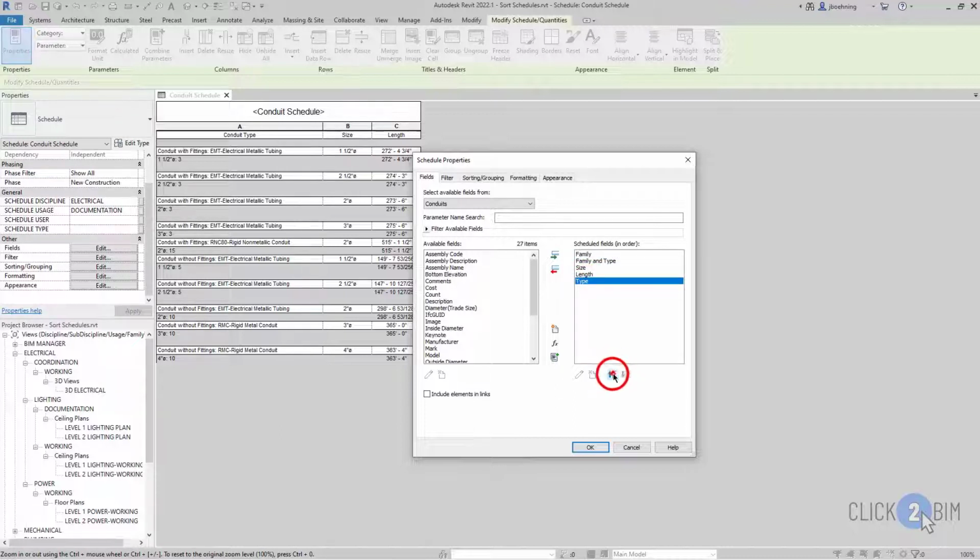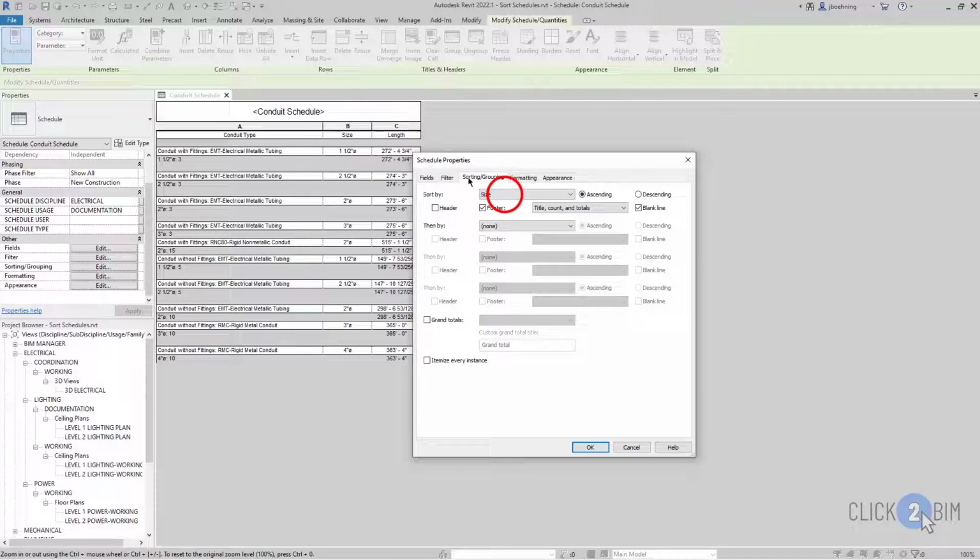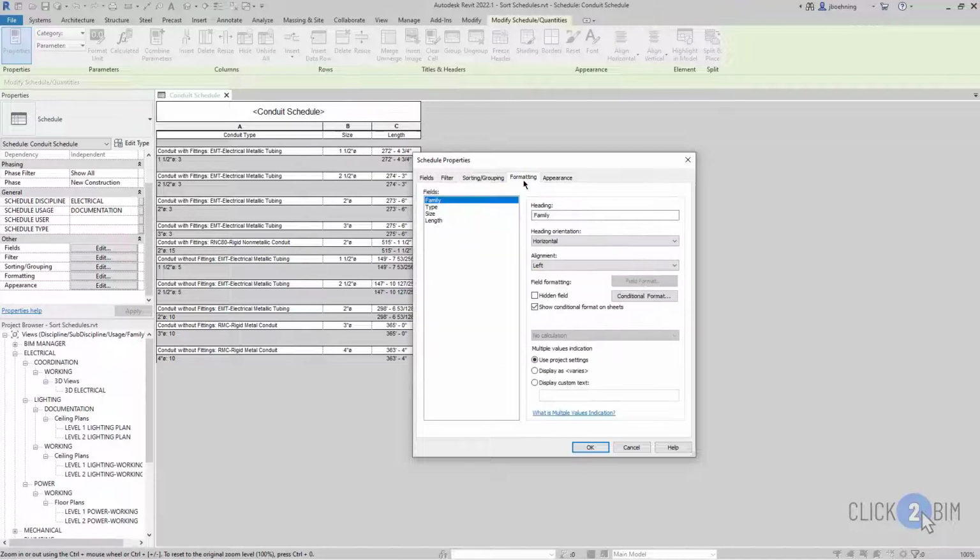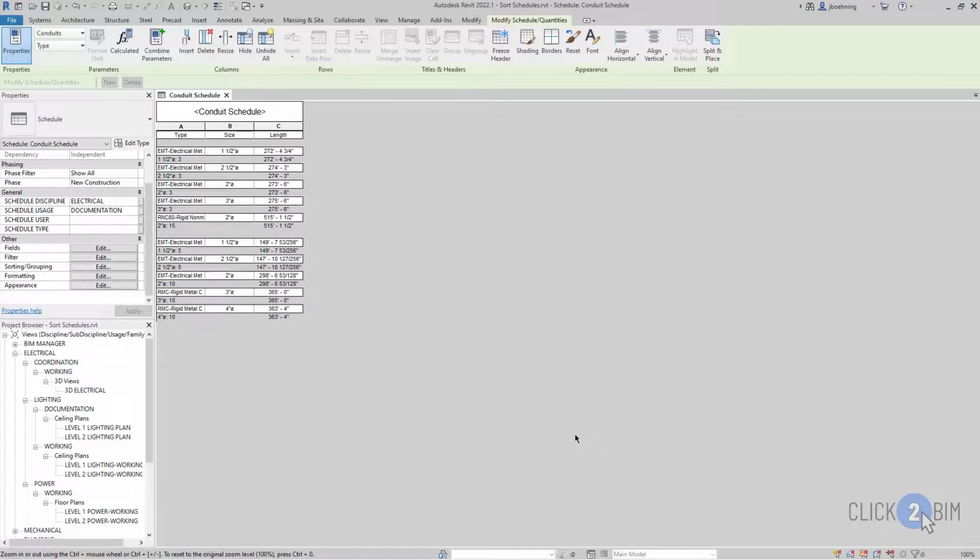And really what I'm getting at here is when you have a hidden field, it's likely because you want to sort and group off of that field, but you don't actually want it to appear in the schedule. So I'm gonna sort by family, then by type, then by size. And let me just change that to move the grouping down here. Anyway, so then on the formatting tab, I'll select family and let's set it to be a hidden field. And then I'll click OK.